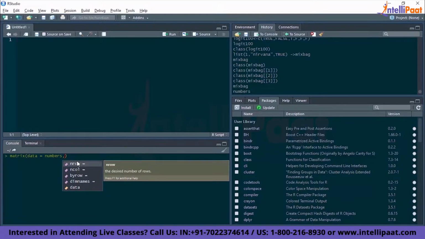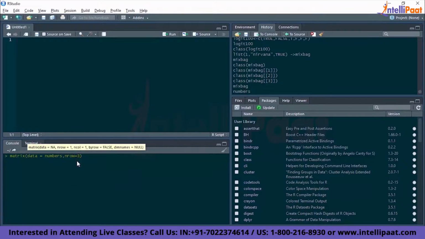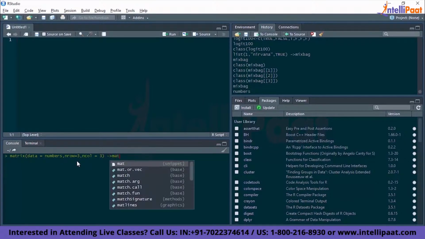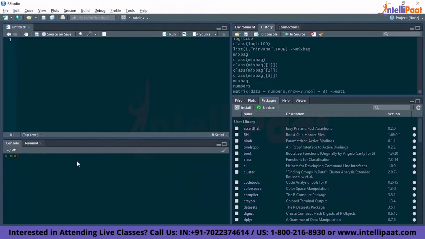So let's say since we have 9 numbers in total, I would want this to be a 3 cross 3 matrix. That is, nrow is equal to 3, or number of rows is 3. And similarly, ncol is 3, or in other words, number of columns is 3. And I will store this in mat1. So let me print mat1 now. Right.